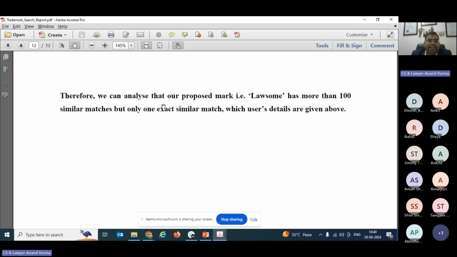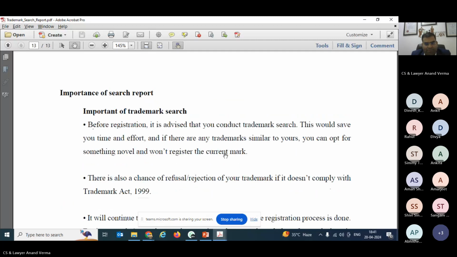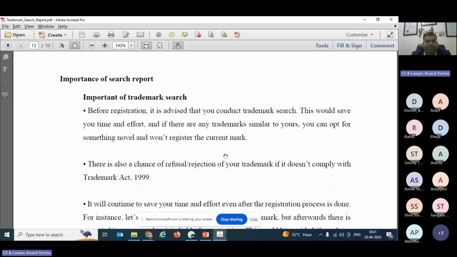So therefore we can analyze that our proposed mark, that is Lawsome, has more than 100 similar matches, but only one exact similar match, whose user details are given above. For the keyword, if we search "law", then we get more than 100 results. But when we typed the exact similar match, we got only one similar match.